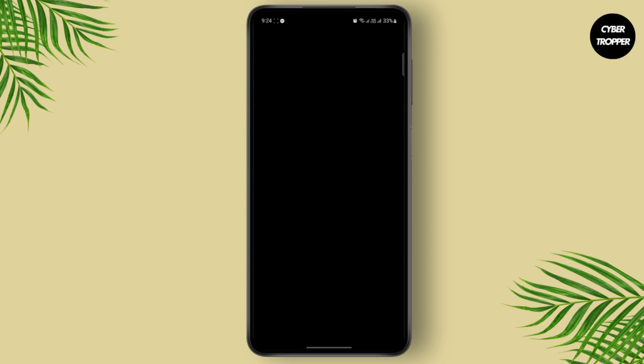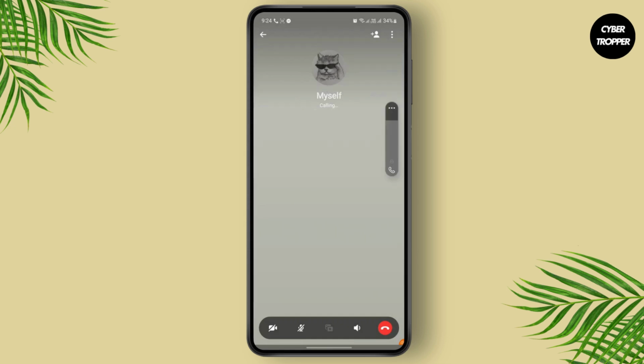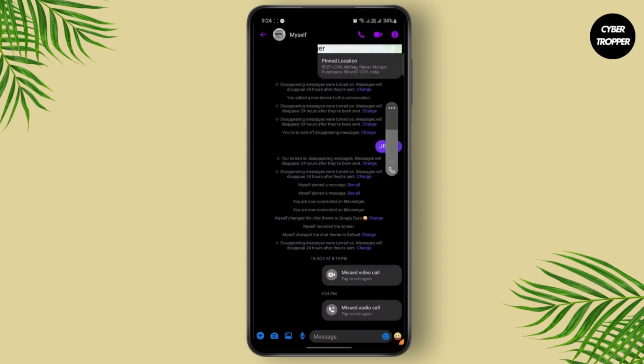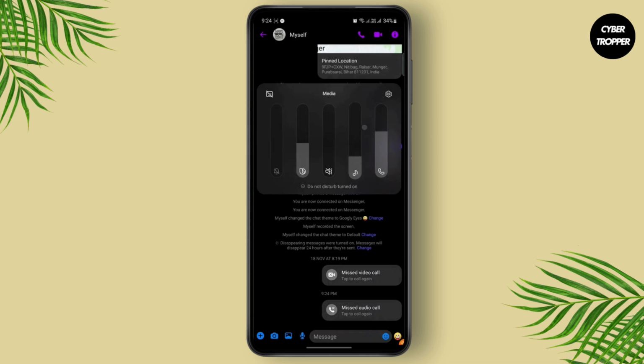So the first thing that I'm going to do here is call someone on my Messenger app. Once you start a call, you can adjust the media volume from here. So all you have to do is tap on these three lines right here. It will pop out your volume menu where you can easily control your media volume.